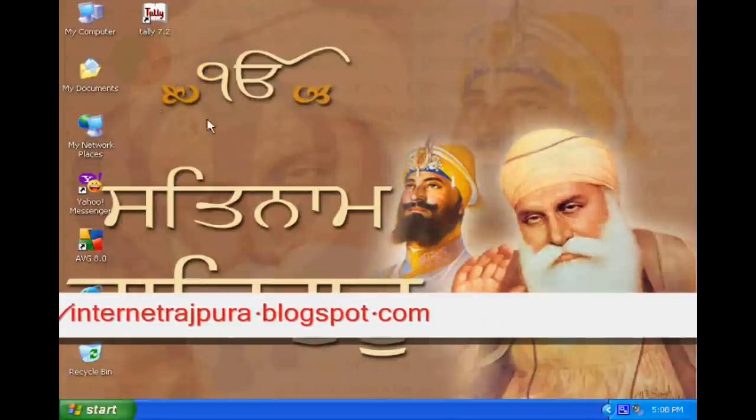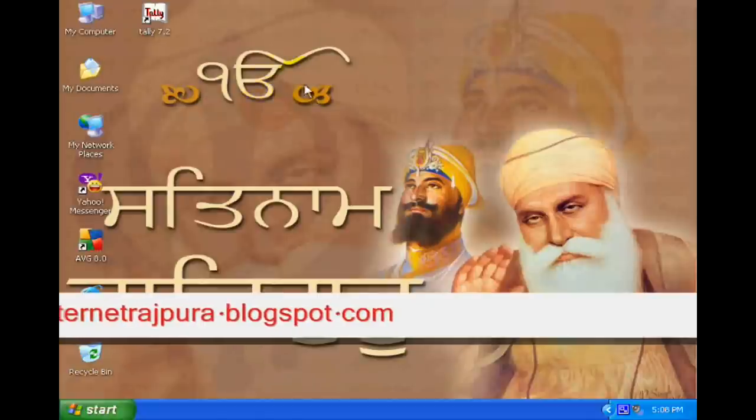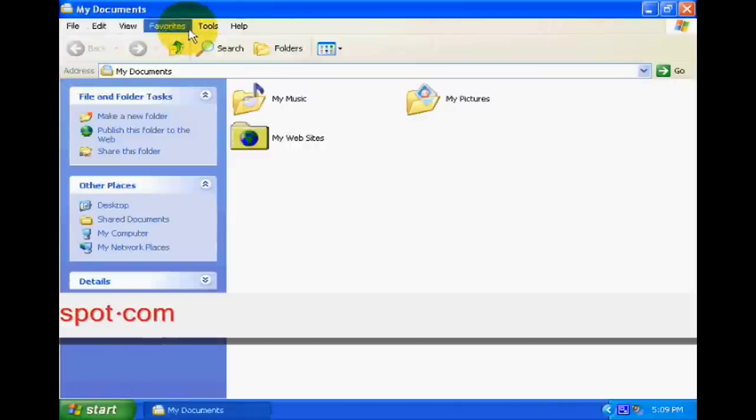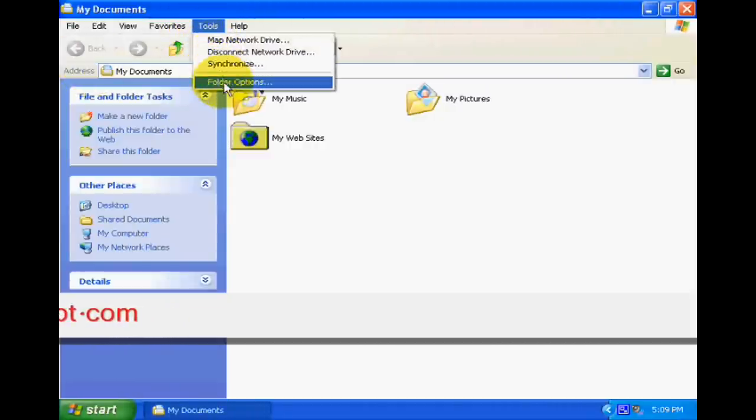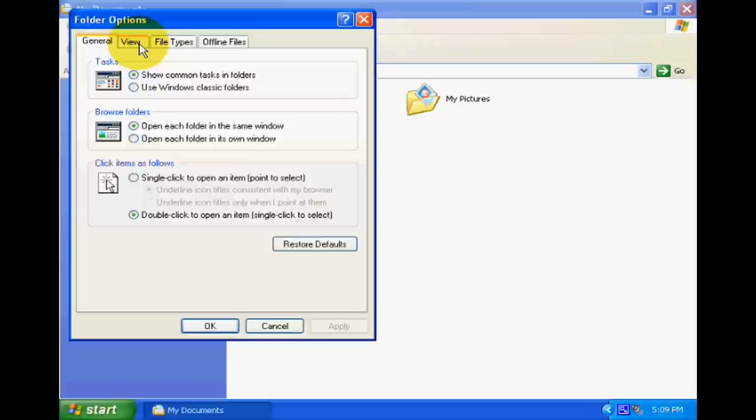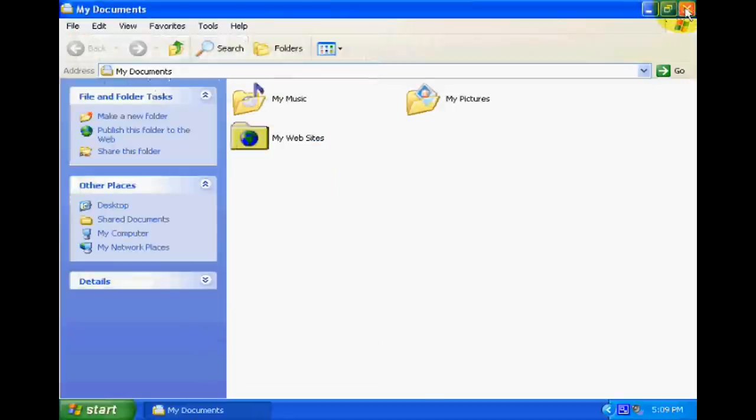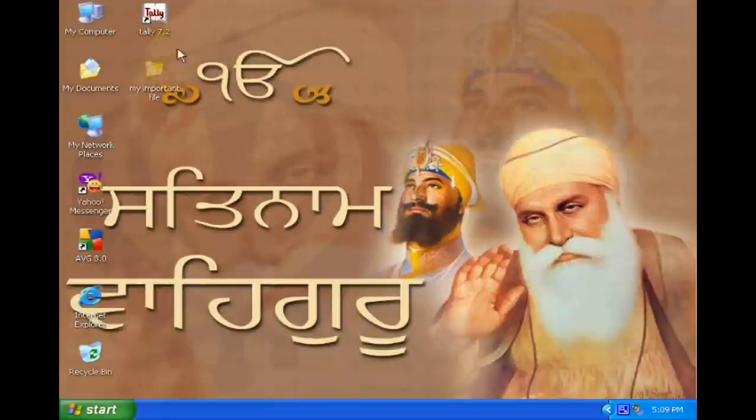For any other person, if you do not want them to see it, click this option. If you want to see this file, go to my document, click tools and go to folder options. In the view tab, click here and show hidden files. Click here, apply this. Okay, now you will also see the hidden file.